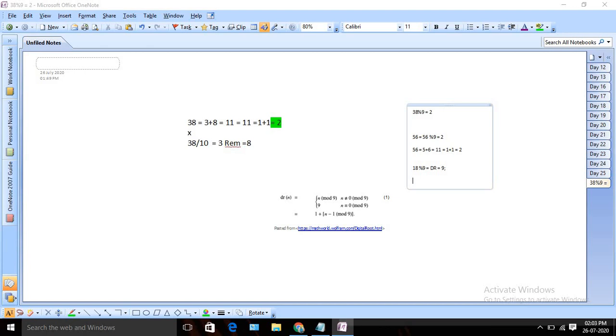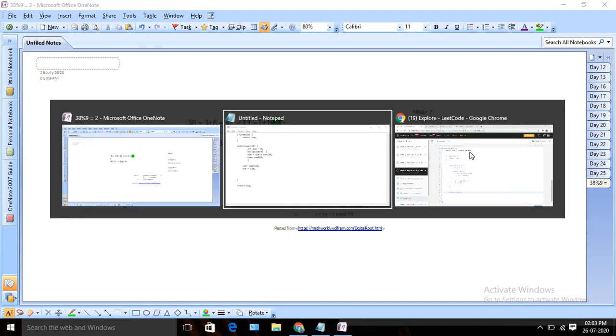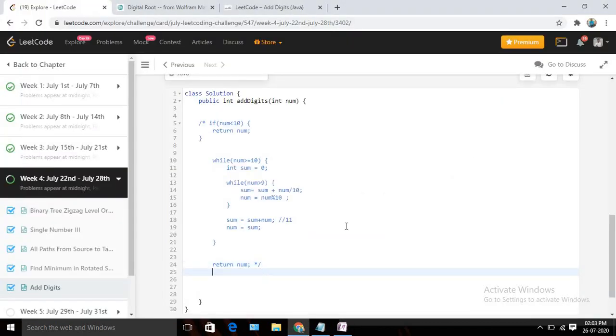Similarly, if your number is 27, then 27 modulo 9 is equal to 0, right? That means 27 is divisible by 9. In this case, my digital root will by default be 9. So these are the two scenarios of the digital root concept. Let's implement that in code. At first, I will check if my number equals 0. If my number is 0, then we don't need to do anything. We can directly return 0.